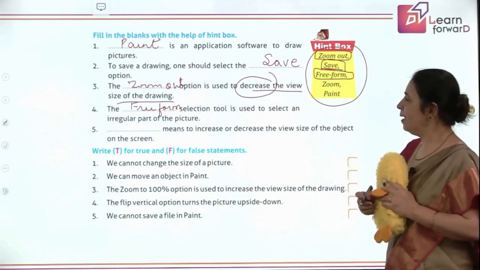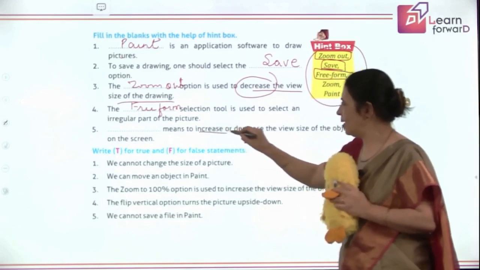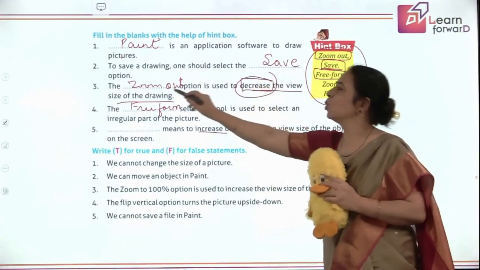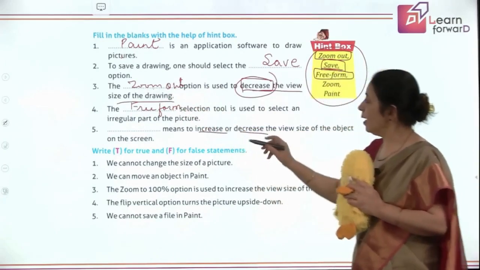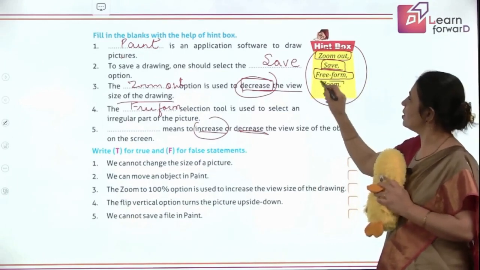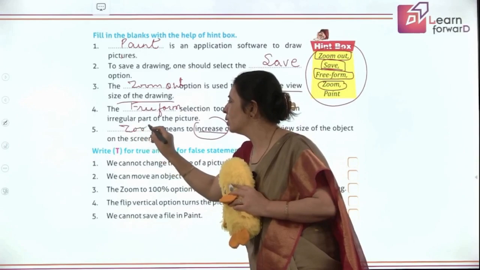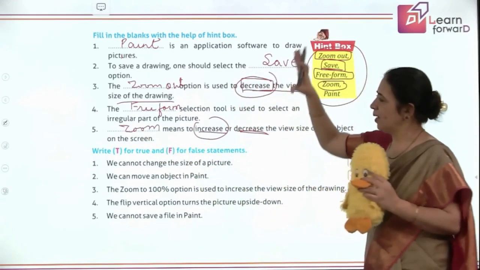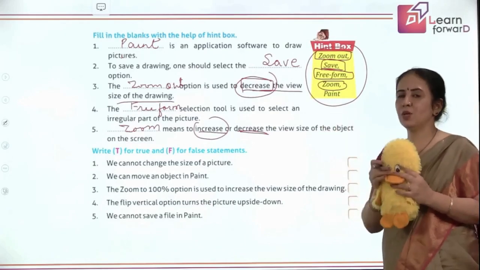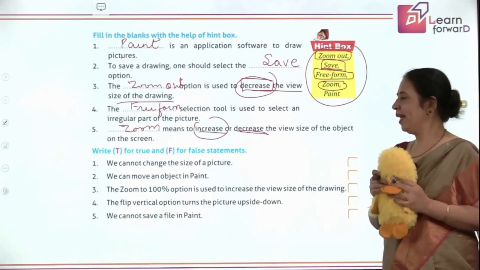And then another is dash means to increase or decrease. See the difference here, it was only decrease. So we wrote zoom out, and here we have increase or decrease. So for this we have a zoom option. So this is zoom, which means increasing or decreasing the view size of any selected object on the screen. Good learning, very nicely answered.